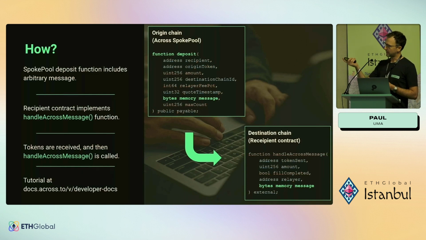And then I've highlighted in green, we have this message. The message is just arbitrary data. It doesn't mean anything to Across, it's just an array of data that gets passed in to the deposit. And then the relayer will supply this on the destination chain. If we come down to the destination chain, the depositor will have specified a contract as the recipient. So in order to use composable bridging and cross-chain messaging with Across, the recipient needs to be a contract. That contract needs to implement a function called handleAcrossMessage, and that's a callback.